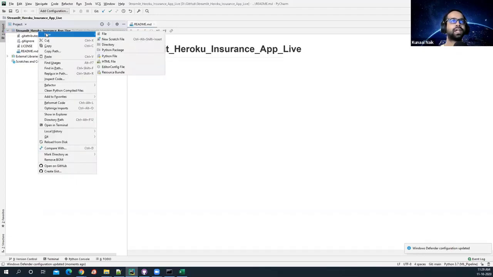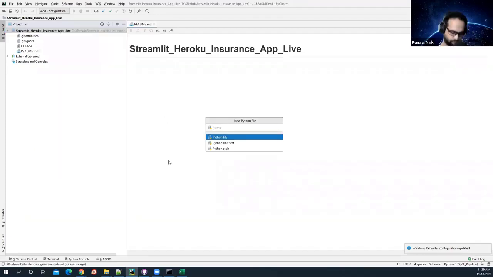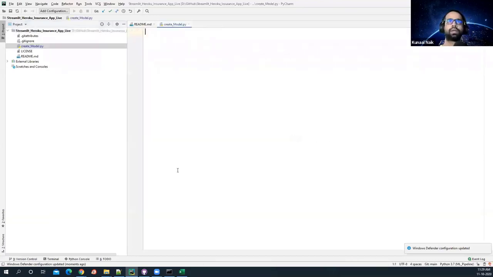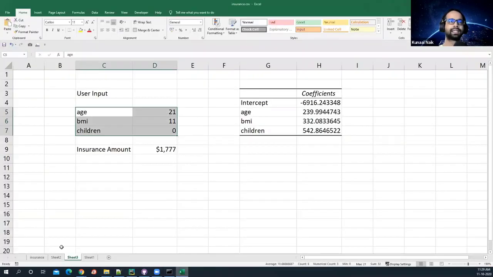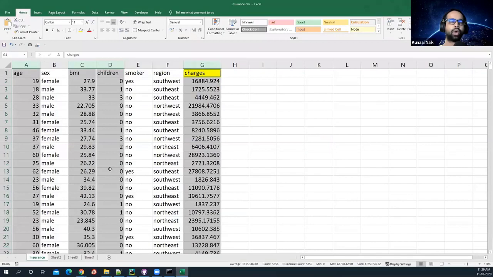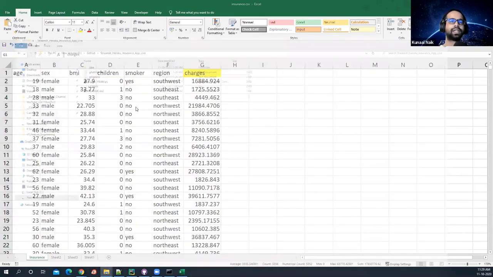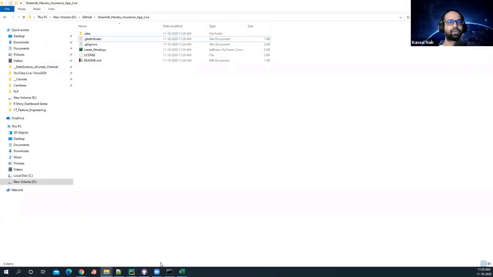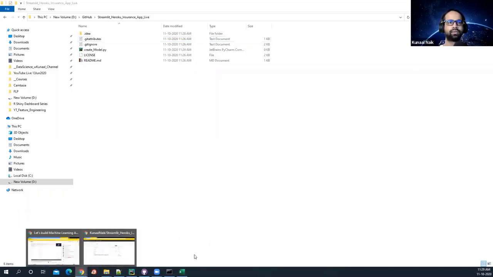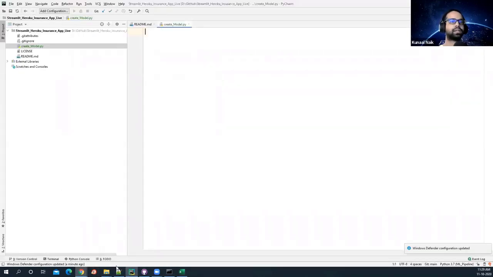Here, the first thing I'm going to create is a Python file, and I'm going to call it create model. So this is the create model file. Basically, we are going to take this data in and build a model, and then save the model's output into the same folder here, so we can then pick it up and use it in the app. That's what we are doing here. So let me go to the window that I have open here. Okay, awesome.